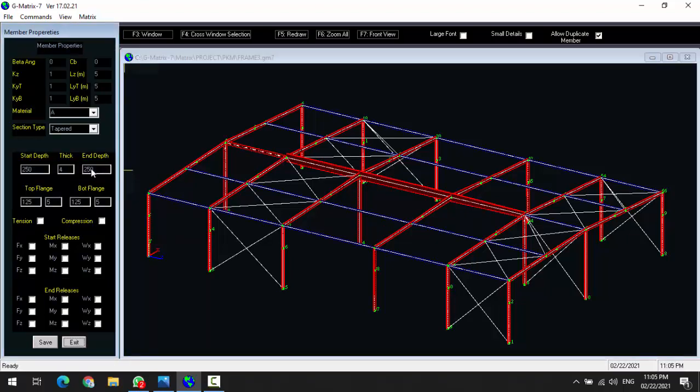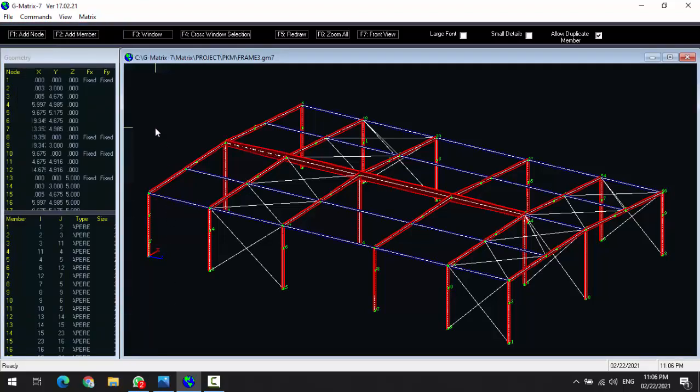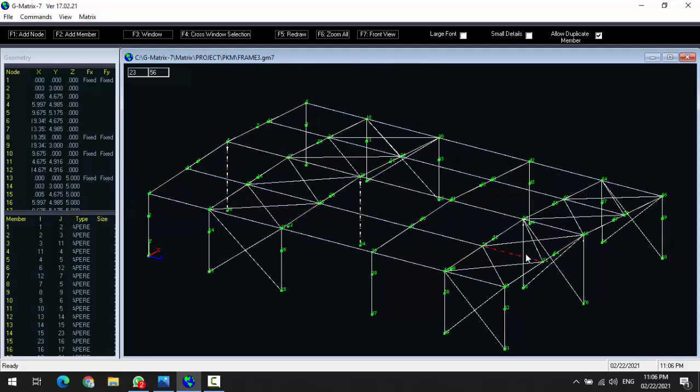Same thing here. I need this end to become 600 by 5 by 400, 200 by 8, 200 by 8. Now my model is ready. I think I have to change these column sizes also, because we have changed the direction.